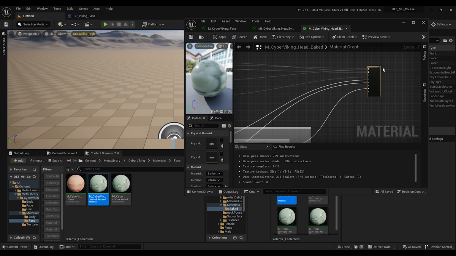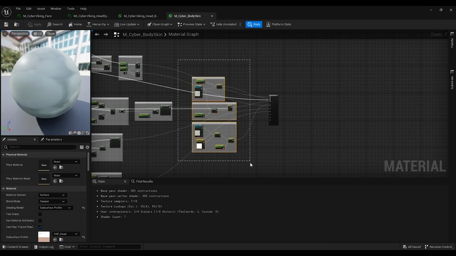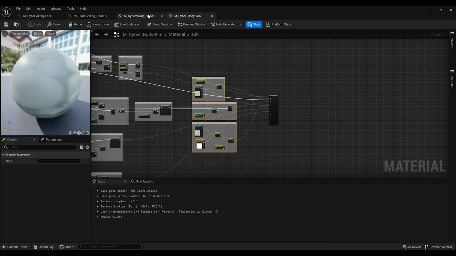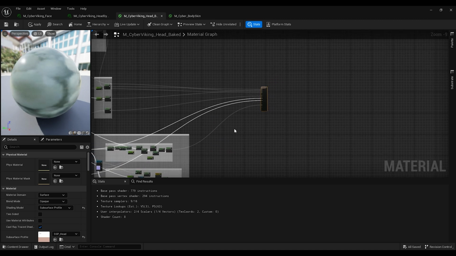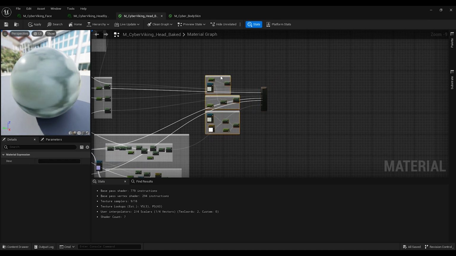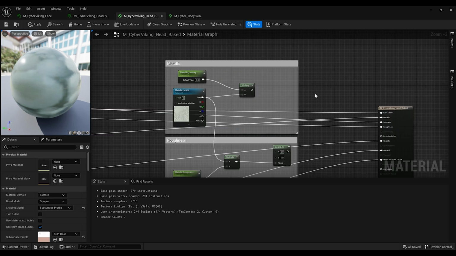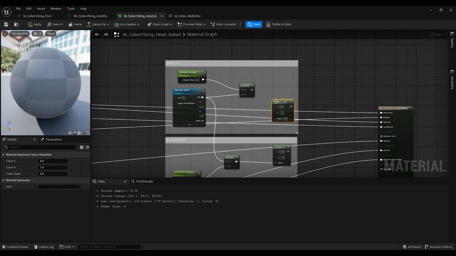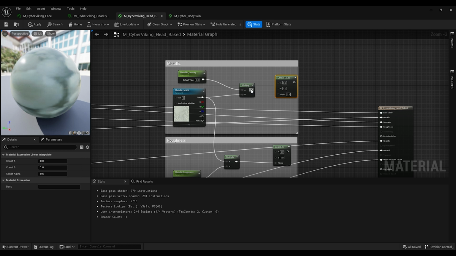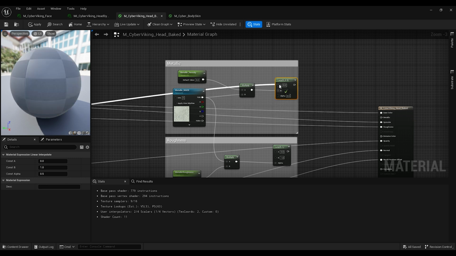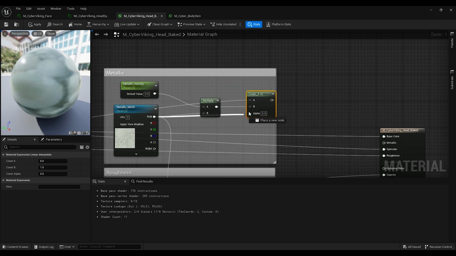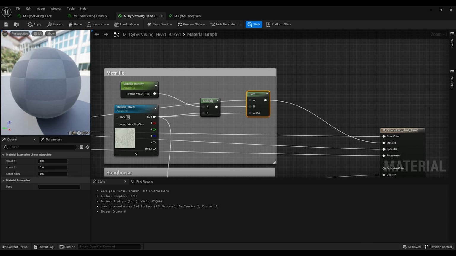Now open the FaceMaster material. We can copy the created nodes in the body material and paste them in the FaceMaster material. Since the face has extra metallic nodes for makeup, we will create a lerp node. Connect multiply to B, then while holding Ctrl, grab the metallic pin and connect it to A. Then connect metallic main as alpha. Grab the lerp end pin and put it as metallic.